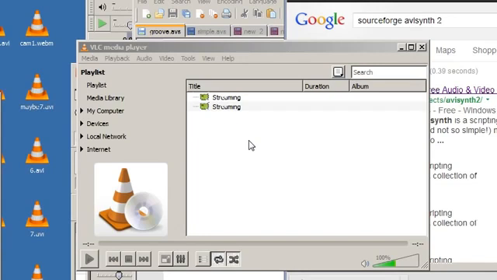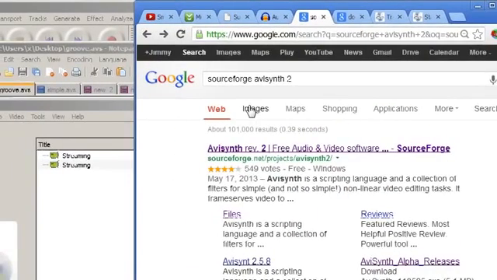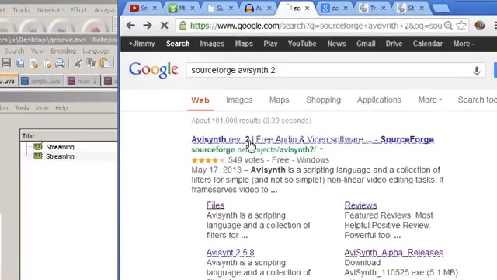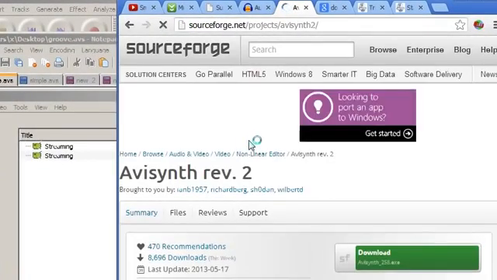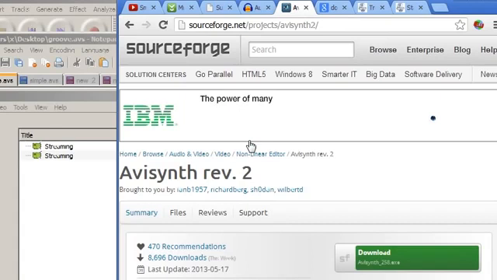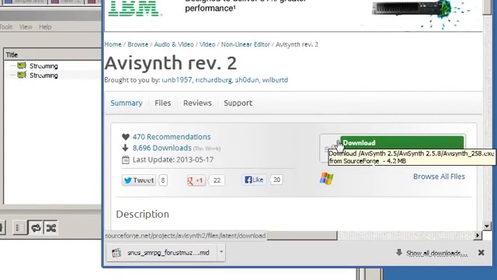We can do that type of black magic with something called Avisynth. So if you Google search SourceForge Avisynth 2, you'll find it. And that lets us tile the videos together. It does all kinds of other things, like we can resize, kill audio, combine videos, and do all sorts of magic with Avisynth. It's a simple scripting language, so all you're doing is editing text files to modify things.